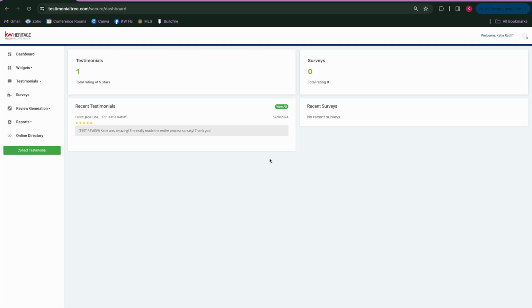We just talked about how we can add Realtor.com and Testimonial Tree to sync to each other, and now we want to talk about how we can add the Testimonial Tree landing page onto your KW Command websites. So we're going to log into Testimonial Tree in one tab and Command in a separate tab.